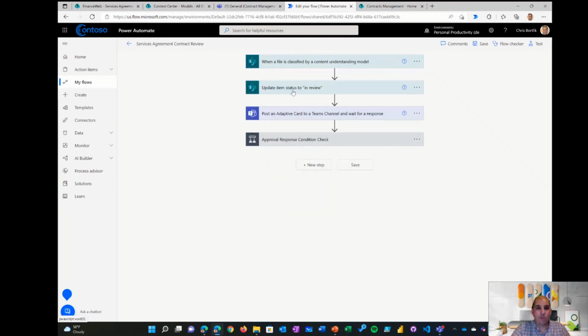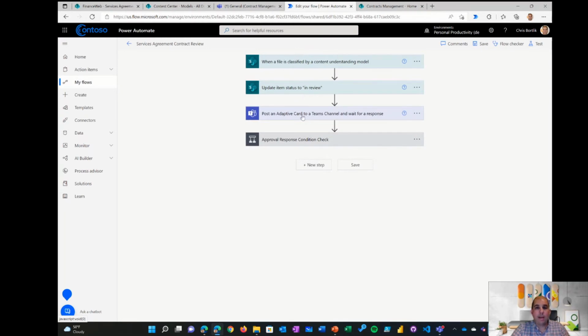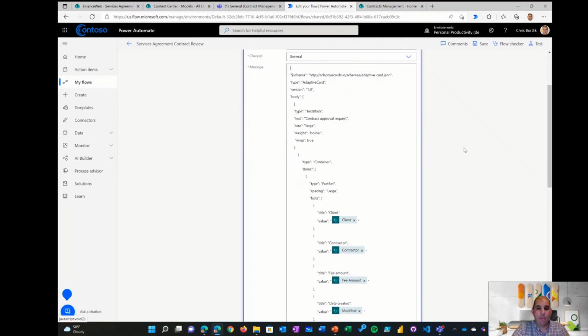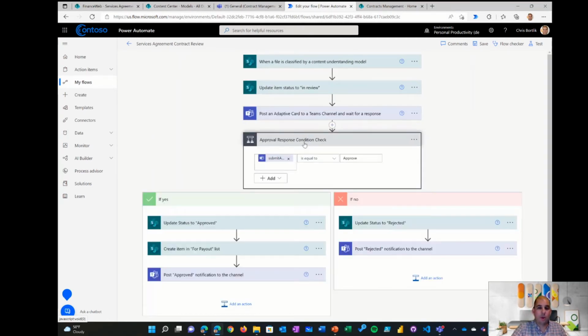We're then going ahead, and as we route it through approval, we're marking the status of the document to be in review. And then we're posting an adaptive card into Teams, which is then notifying people to review and approve it. We're then checking for the response. So if someone approves the document, we're updating the status in SharePoint to be approved. We're then writing an item out to the payout list, and then we're posting back to that channel that the document's been approved. If it's been rejected, we just go ahead and reject it. We obviously don't write that out to the payout list.